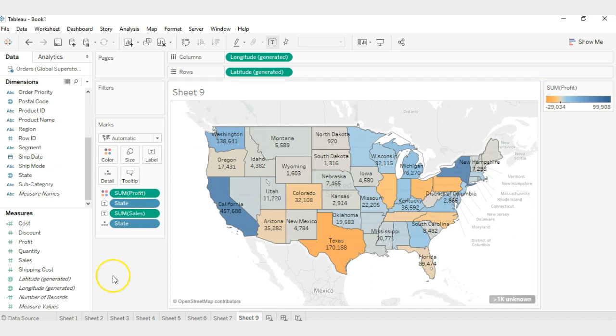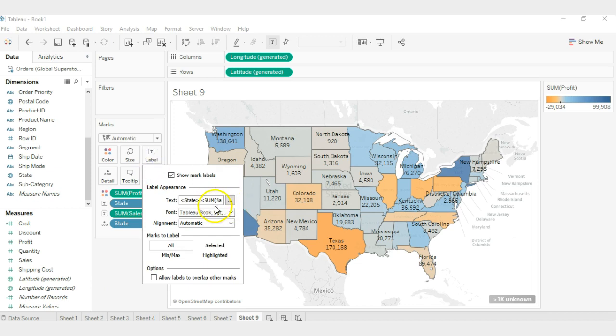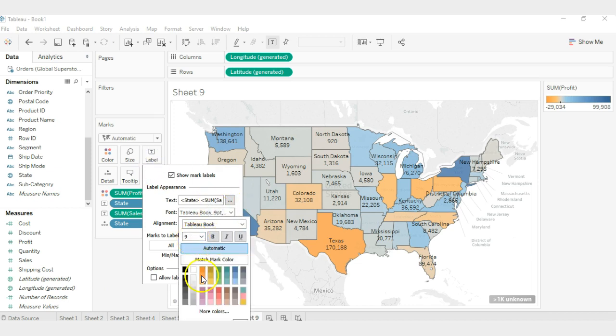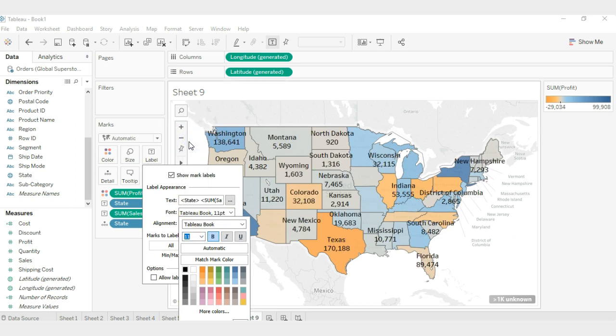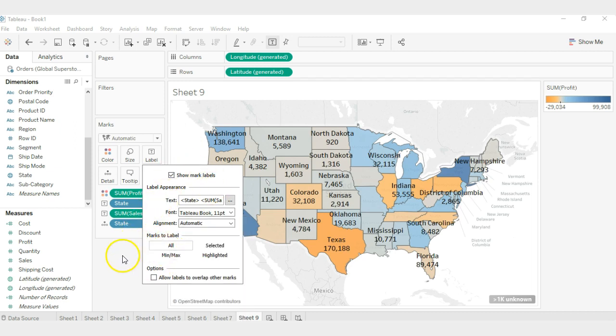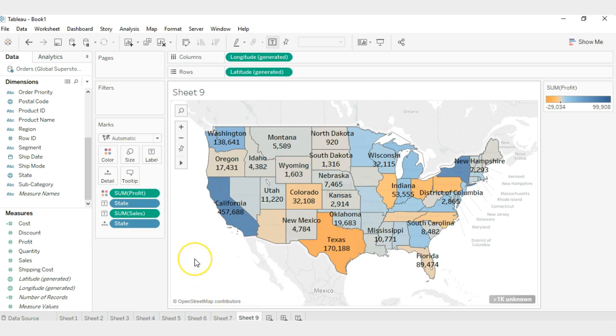So here, if you wanted to change fonts and anything, just click on labels, go to the font, you can make it bold, italic, you can increase the size. This is very useful for business purposes. So far we saw using diagrams, maps, word map, it can give us a lot of useful information.